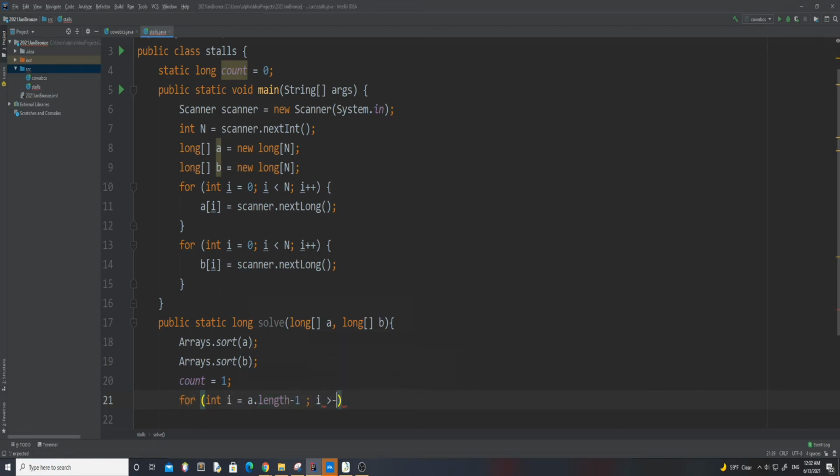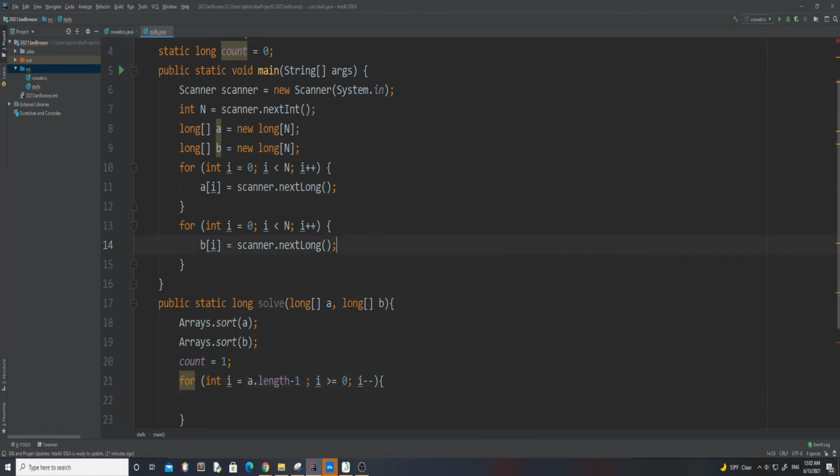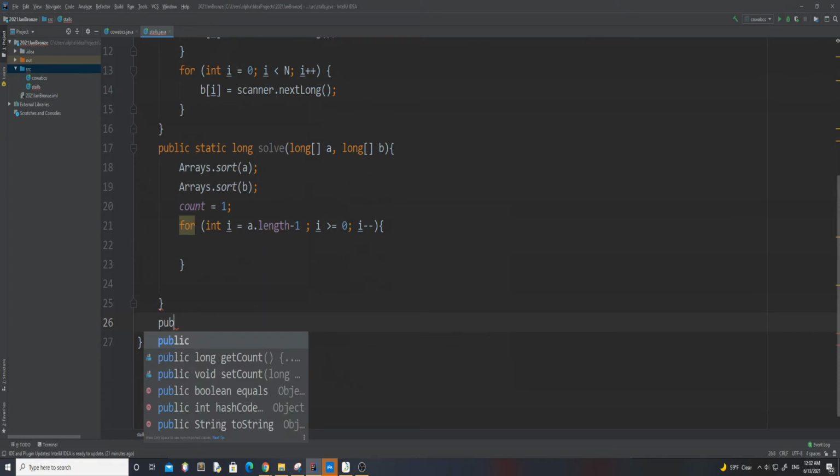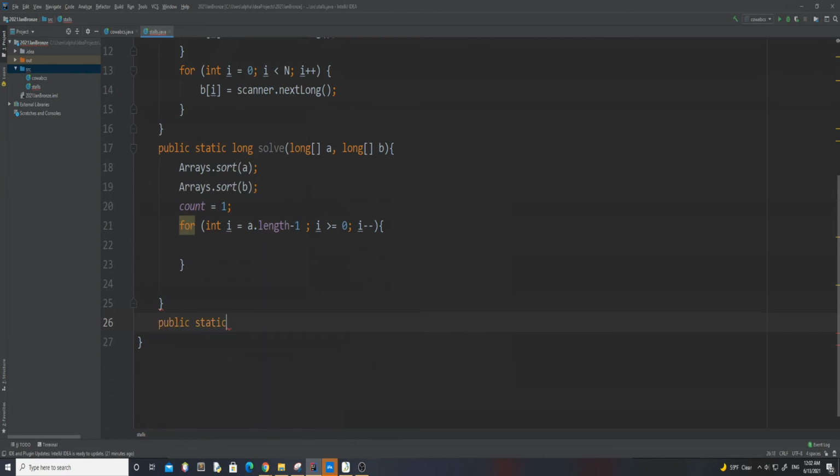I is greater than or equal to 0, I minus. And let's see here. In this case, okay, let's create another method real quick before we finish this one. Let's just call it find. Let's not set it for long find.